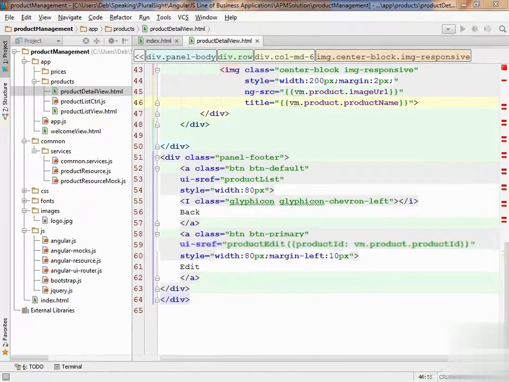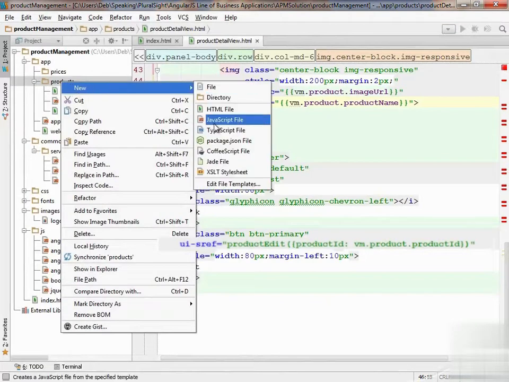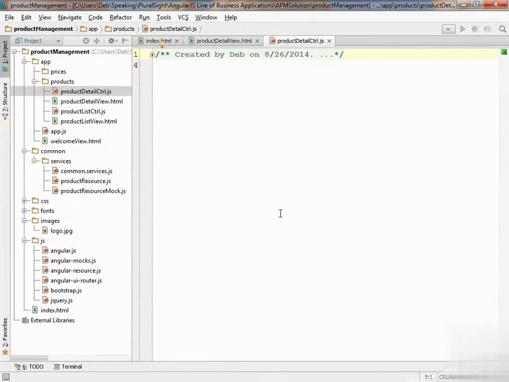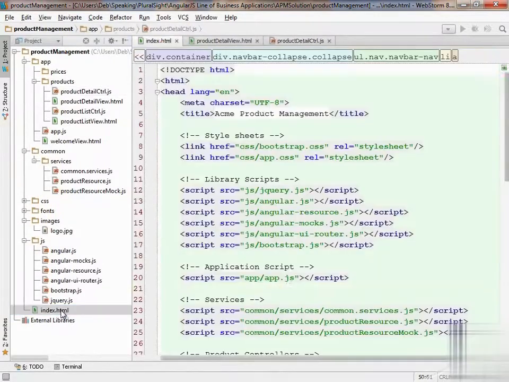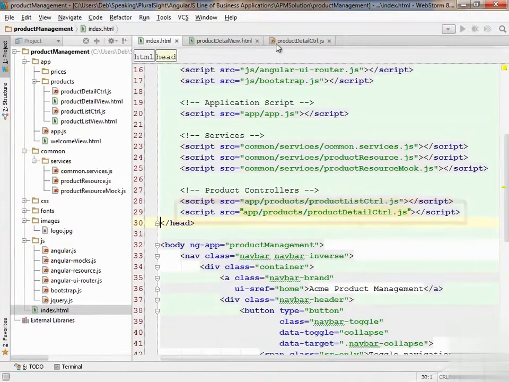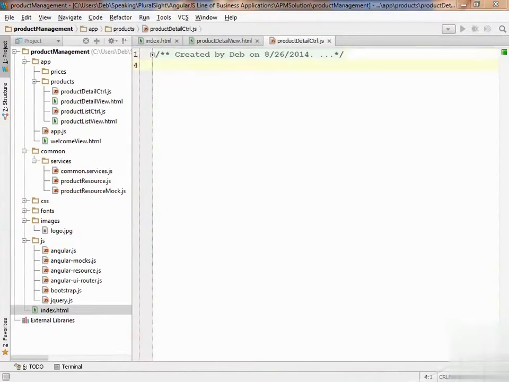The next step is to create the controller for the view, if the view needs a controller. So let's create a new JavaScript file for the product detail controller. We navigate to App, Products, right-click, New, JavaScript file, and we'll call it ProductDetailCtrl. So we don't forget, let's add the script tag for this new JavaScript file now, and we'll put that under Product Controllers. Now let's go back to the controller, and I'll paste in the code.